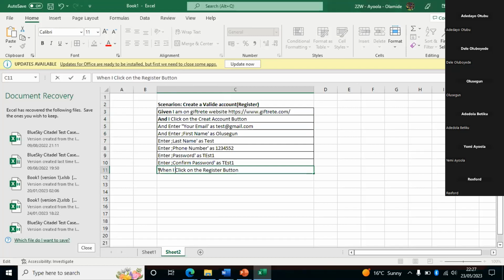When I click here, when I click on the register button, then this time around, my account details should be created. Simple. So that's then. So every other thing will be on.